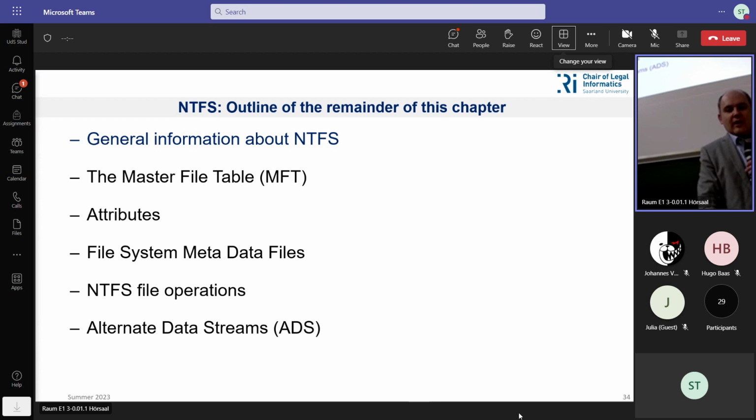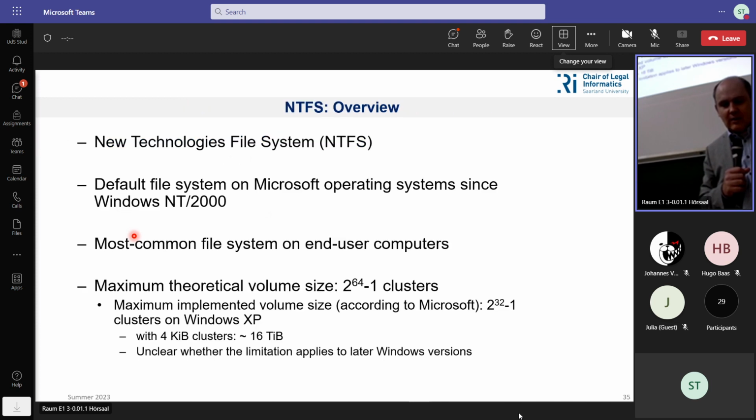We're going to talk about NTFS in general, and the core concept in NTFS is basically the master file table, which is a large data structure that stores all the metadata of the files, and it contains attributes for the files. But we're also going to look at the metadata files of the file system, and we're going to look at deletion and creation of files, and we're going to see something about alternate data streams.